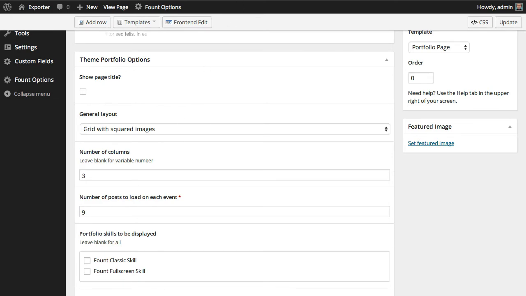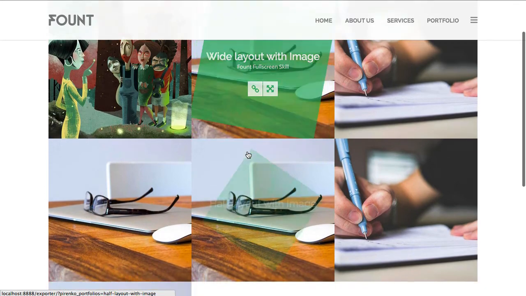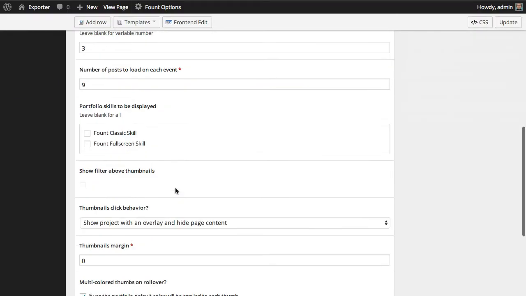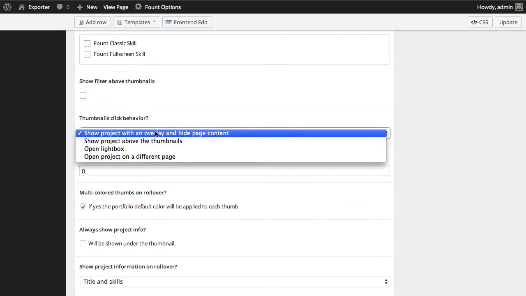If for instance you have a lot of portfolio items, you should load like 6, 7 or 8 or something, and then a load more button will appear under. This is good so that the page loads relatively fast. You also have the option to show a filter above the thumbnails, and you can set up here what happens when you click on a thumbnail.